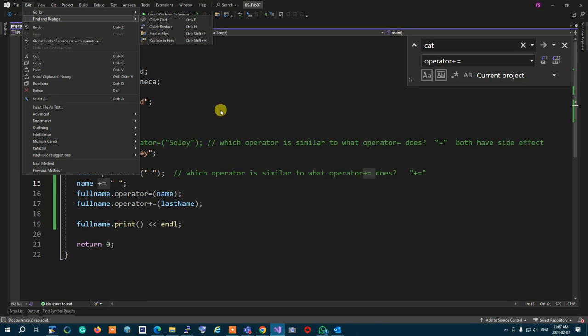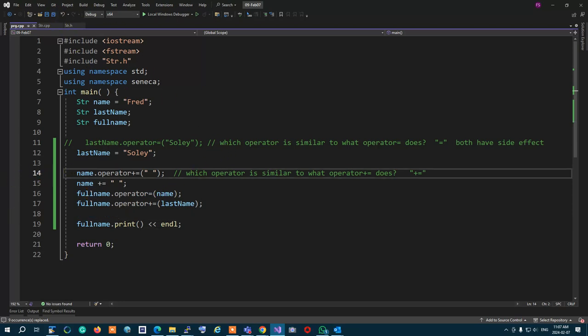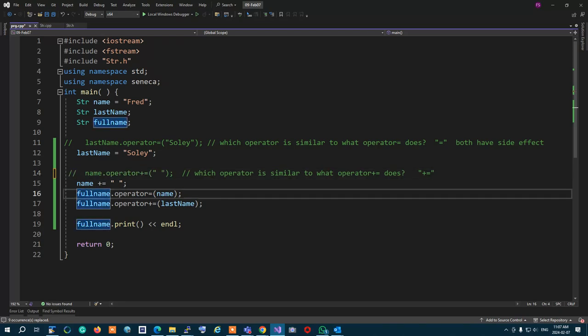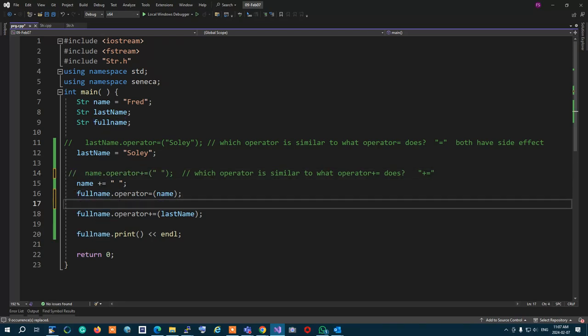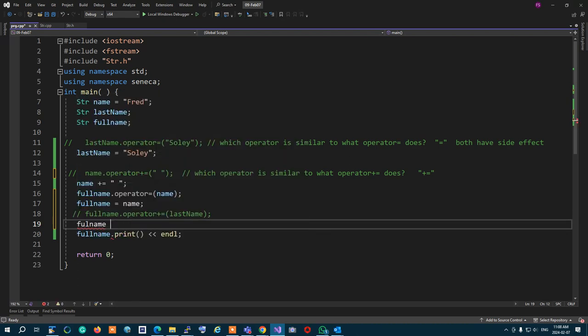Okay, so I didn't want to tell you what it is. Anything that you see I am using the short keys for it, go to the menus and you're going to find it. So now that we have these things, we can actually use the operator for them. So I can say full name equals to name. Sets the name, and full name plus equal last name.